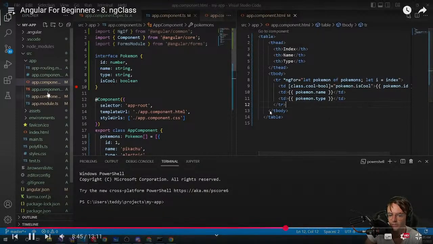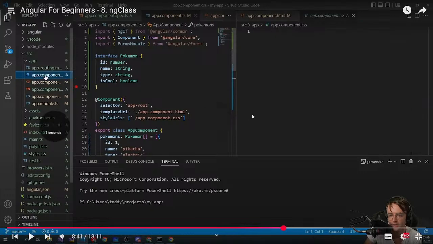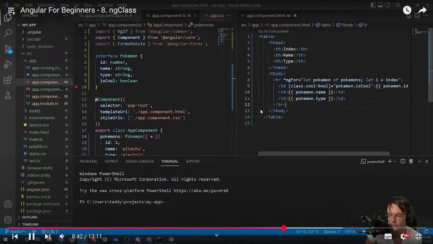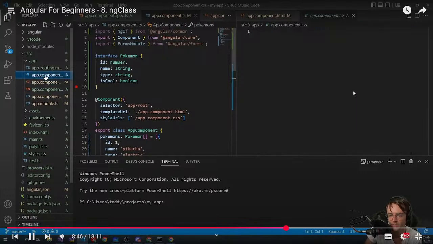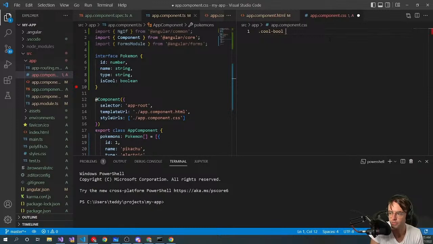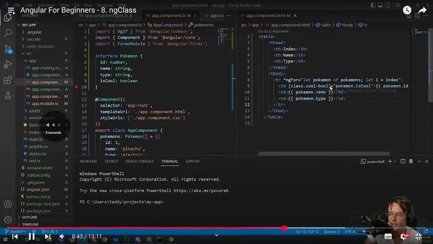And we need to go into our CSS. Okay, the cool bool is the CSS class that we will be calling if the result is true, so we need to create cool bool. So go in here, cool bool. And it's a class, okay. And then we're going to just give it whether it exists.